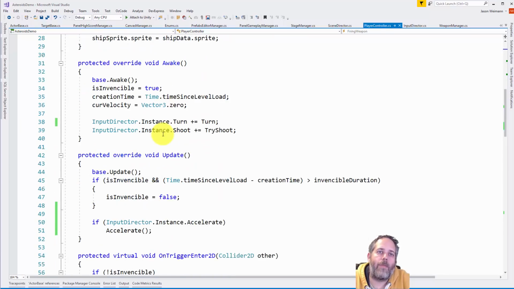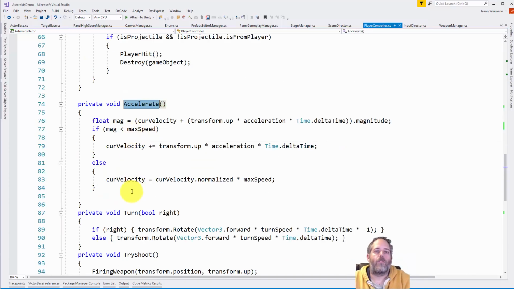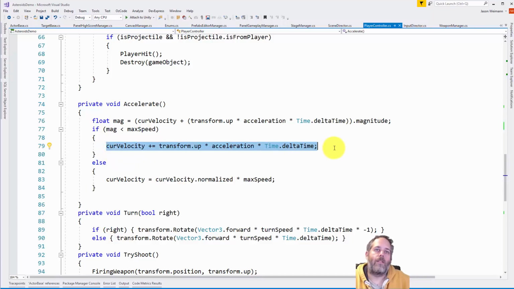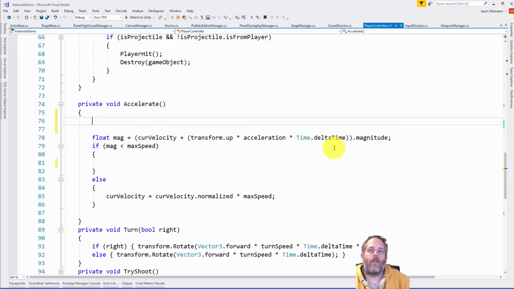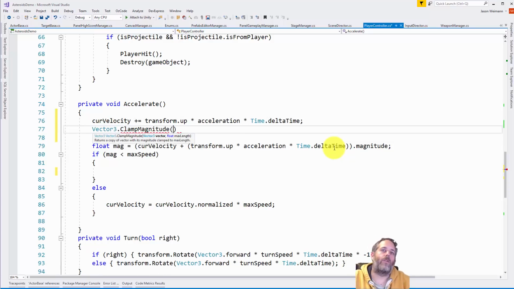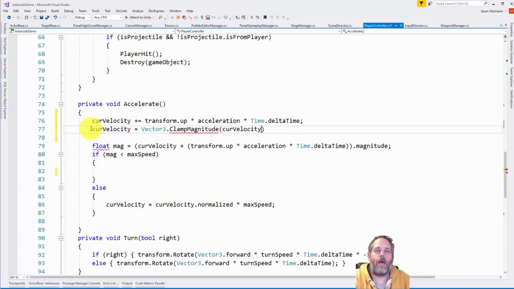And there was something else in here. Oh, I think it was in the accelerate method. So one thing I wanted to show here was that what you could do is actually kind of get rid of some of this, set the current velocity like that, and then you can just do Vector3.ClampMagnitude, and you can give it the current velocity. So you do like this. So current velocity equals Vector3.ClampMagnitude(current velocity, max speed).